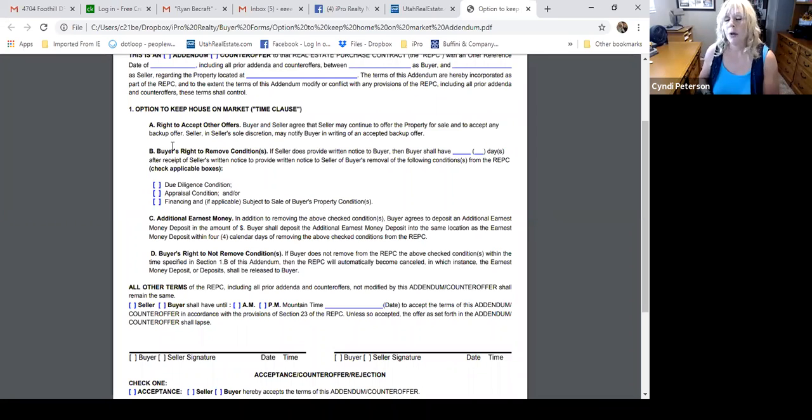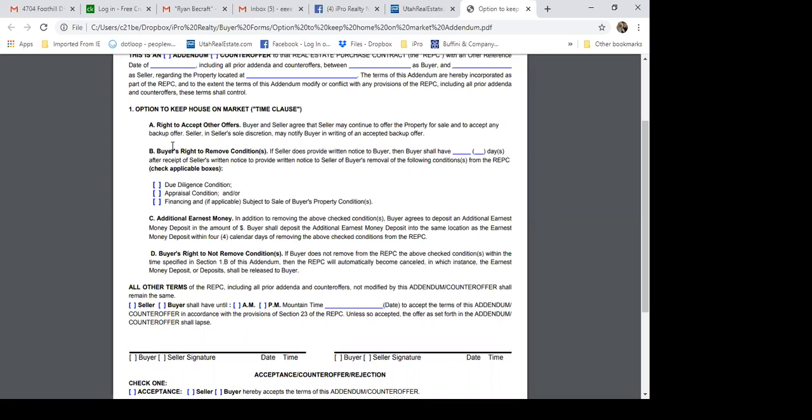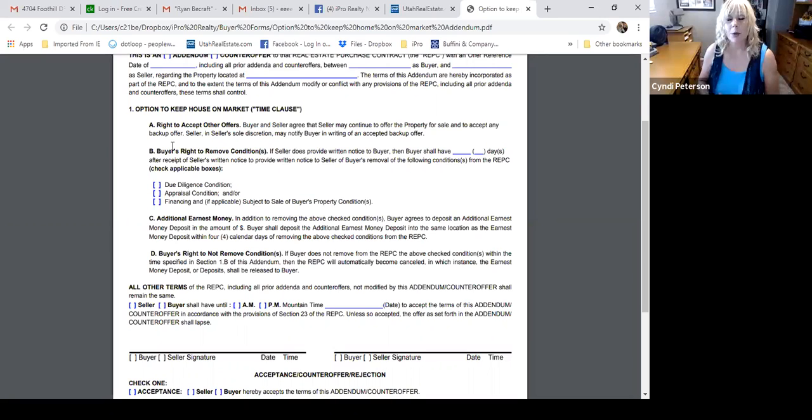Okay, but if it checks all three, then I've basically waived my right to due diligence. I've given a green light on this thing if I waive my due diligence condition. Yeah, and that's what I'm saying is that would not be good. This is for the seller's agent that would be checking these boxes.